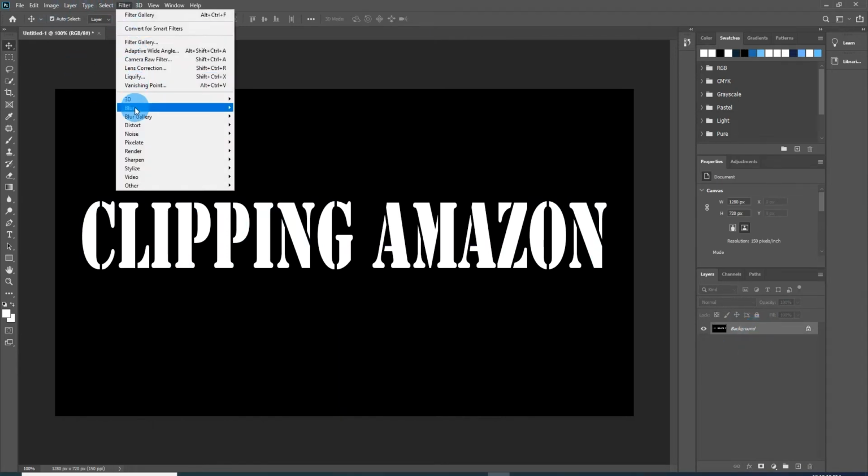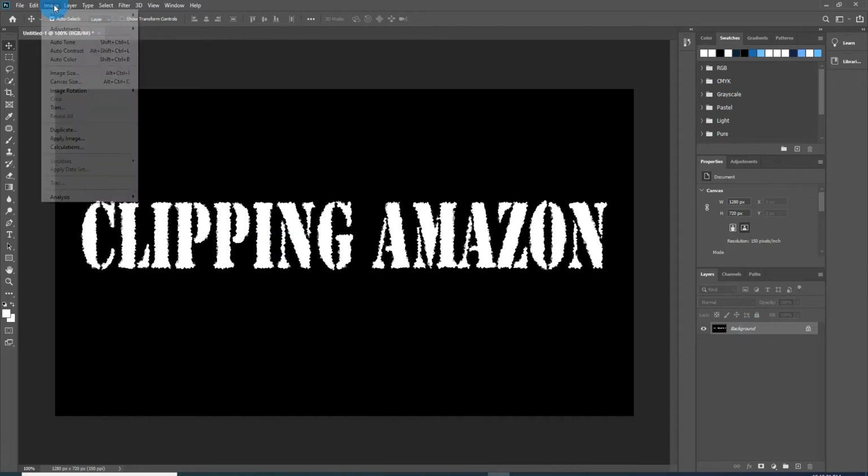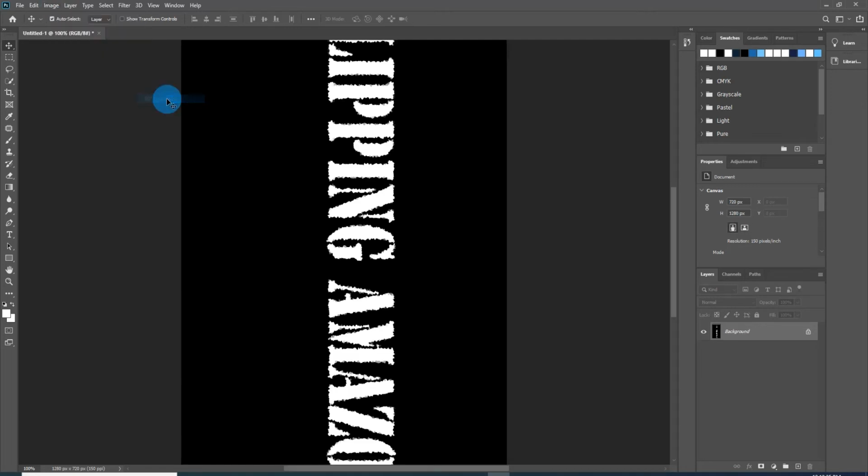Then go to Filter, Pixelate and Crystallize. We will make the cell size 5 pixels. Now go to Image Rotation and then 90° clockwise. We can see the text turn straight.